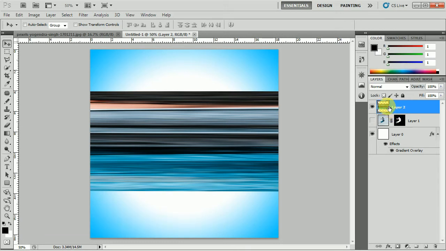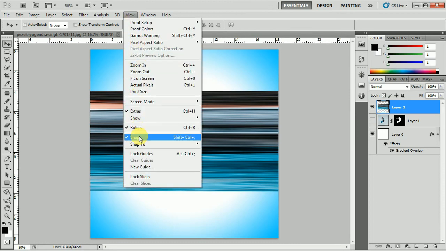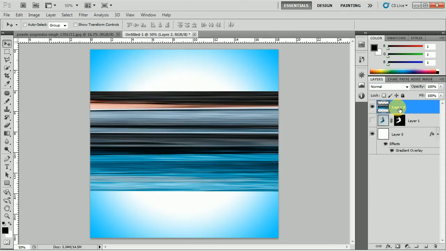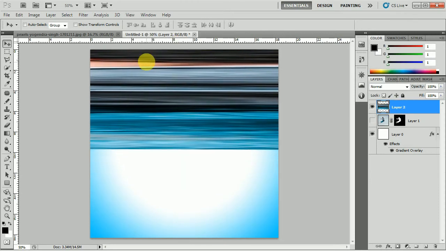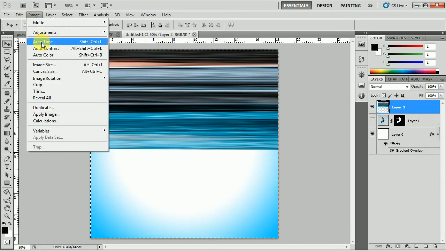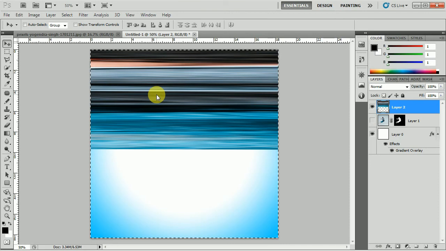After that we'll click on this View menu and make sure this snap icon is checked, so that we can do the snapping of this layer. And to select the canvas, we'll move it up here, and after that click Ctrl plus A and then go to Image, then Crop, and then click Ctrl plus D to deselect.